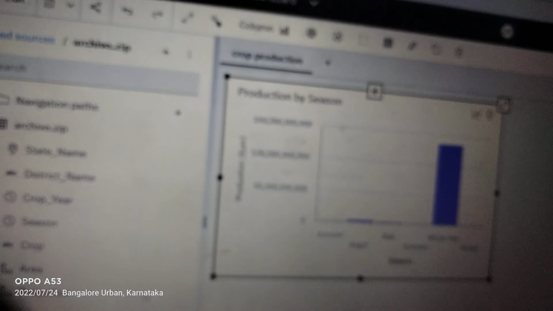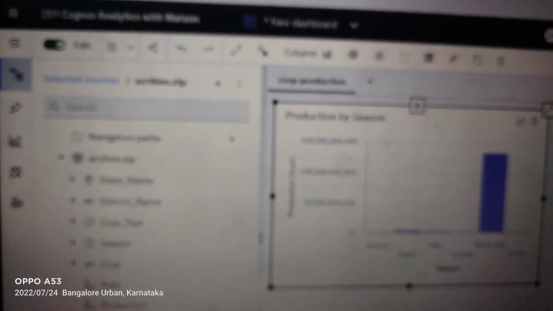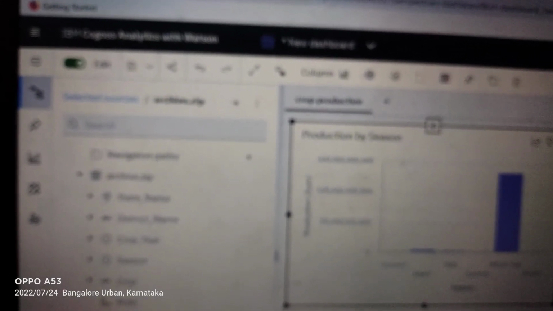So now let us look into how it occurs. So now this is crop production. You can see that it is a sum over here. So instead of that, I will be creating using this summary. I mean, in production, you will have summarize, and there I will be clicking average. So this creates the average production over here.